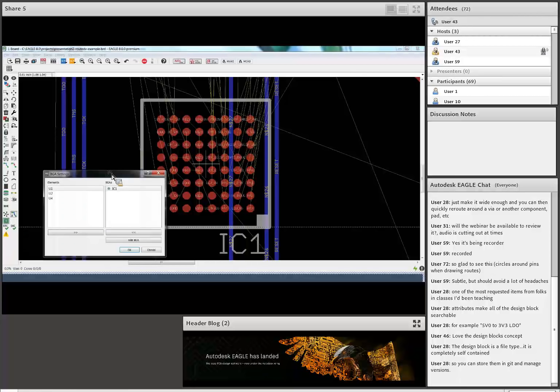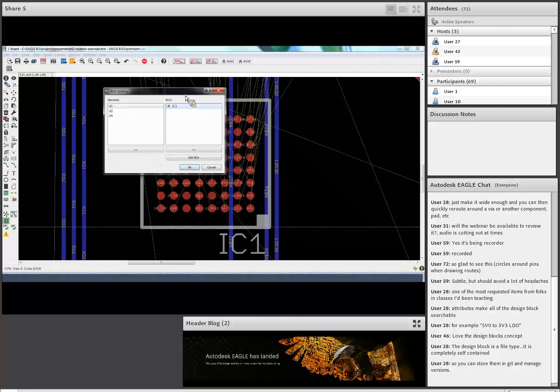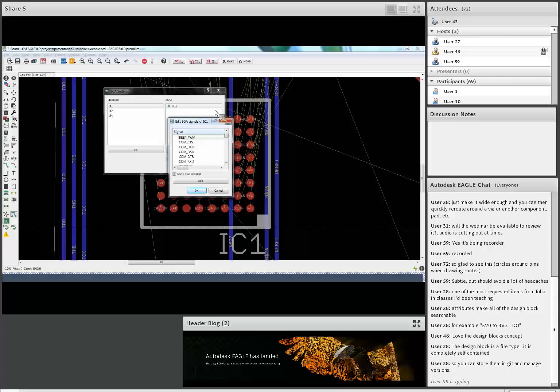The first thing it's going to ask me, it's going to give me a list of the components. And when I find my actual BGA that I wish to use, you click here on this arrow, and it will move it to the BGA column. By default, it's not going to identify it, so you need to be able to identify the BGAs as well. Once I've selected my BGAs, I'll go ahead and click here where it says Edit BGA.